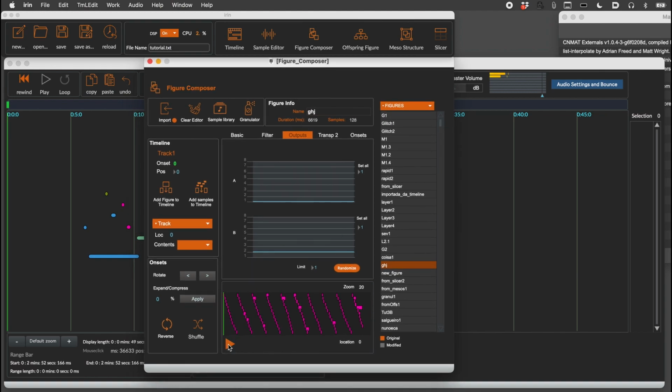Let's play back a figure. Notice that, in this case, outputs A and B are assigned to buses 1 and 2, which in their turn, are routed also to outputs 1 and 2. Let's now change something. For example, let's assign buses 3 and 6 to outputs A and B for each sample in this figure.